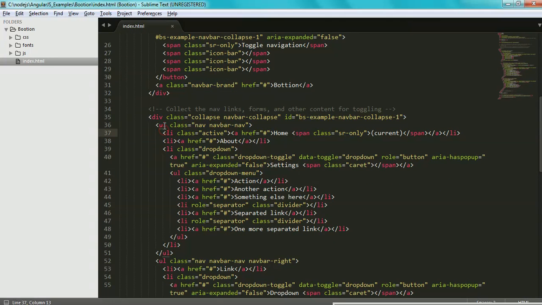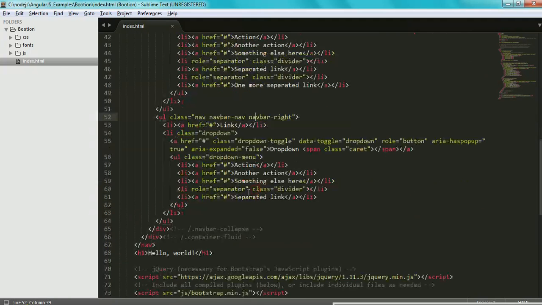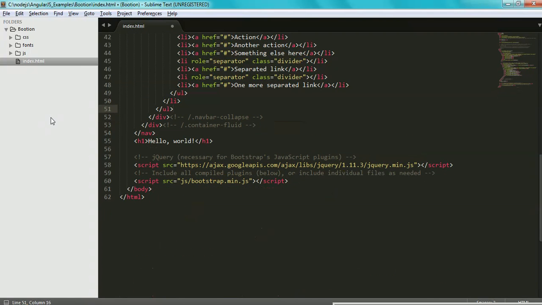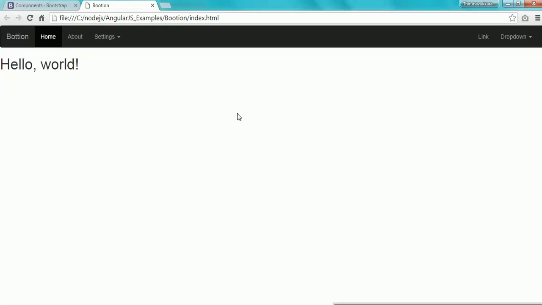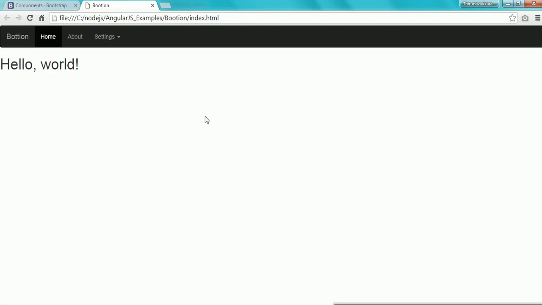We have one unordered list, and we have one more unordered list, which is also a navbar. If you see, both of these classes are the same, but this is left aligned and this is right aligned. This is right aligned because we mentioned a class called navbar-right. So if you want something to be available on the right side, you can mention it. Or if you don't want it, like me in this application, I just want to save this and refresh. So that's it. I got my beautiful menu, and now I mentioned everything.